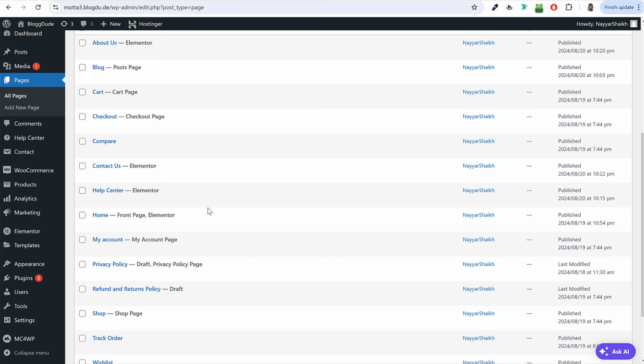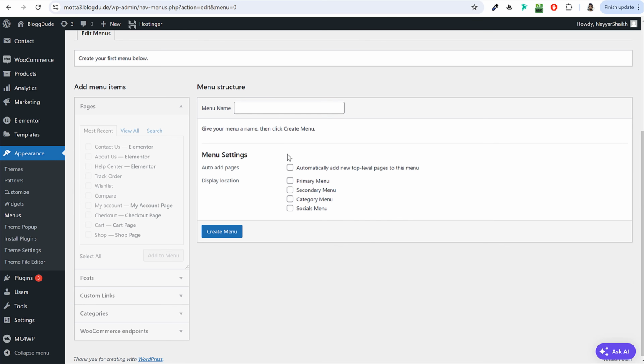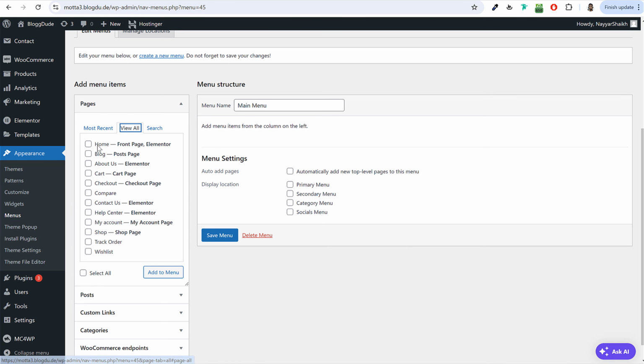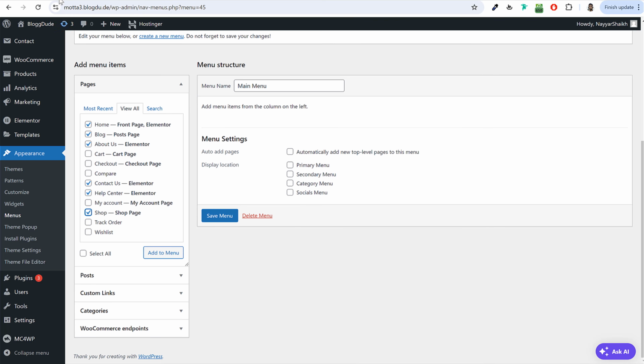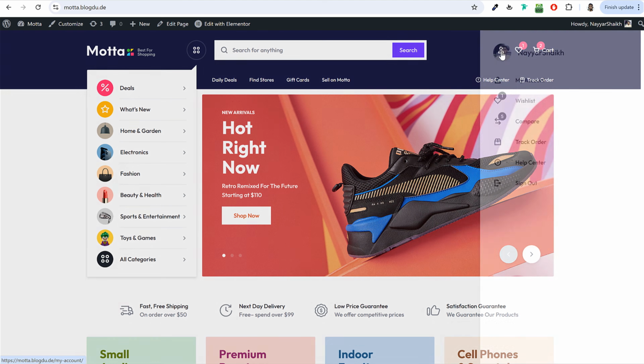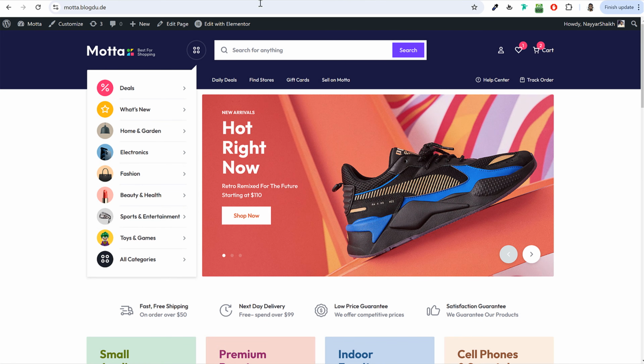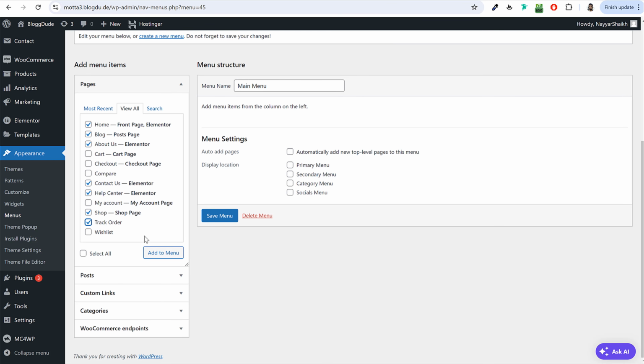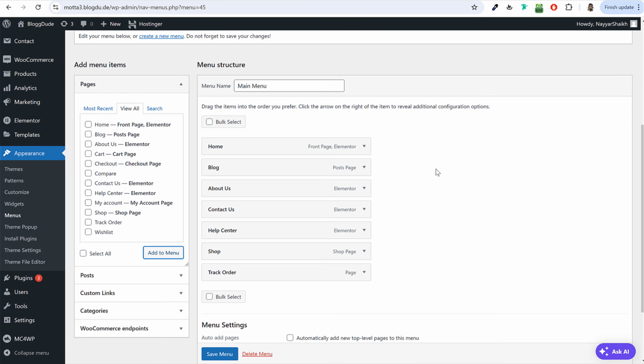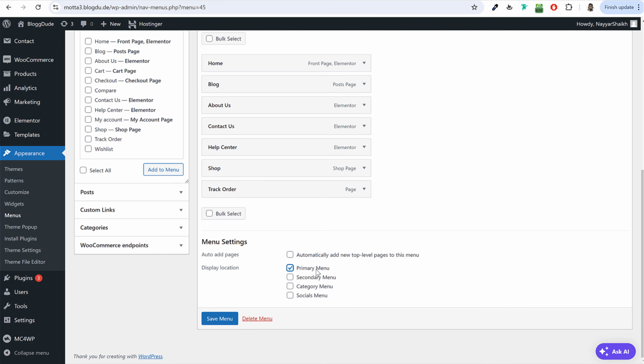First, let's create our main menu. Under appearance, click on menus, give it a name of main menu or primary menu, and what all pages you want here, you can type in or select. I want a home page, blog page, about page, contact page, help center page, and shop page. Also the track order page, wish list, account page and compare page will be given to you, so no need for that. I'll select these pages and click on add to menu, select primary menu and secondary menu. Click on save menu.